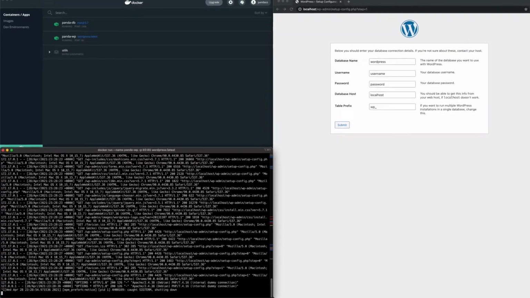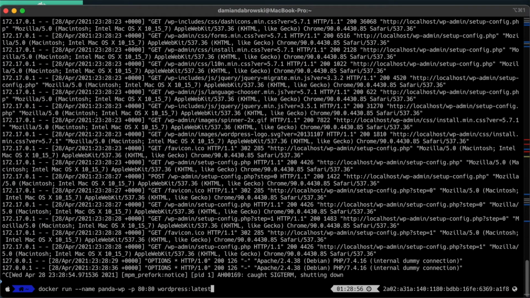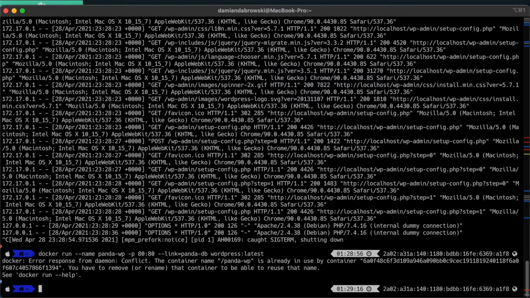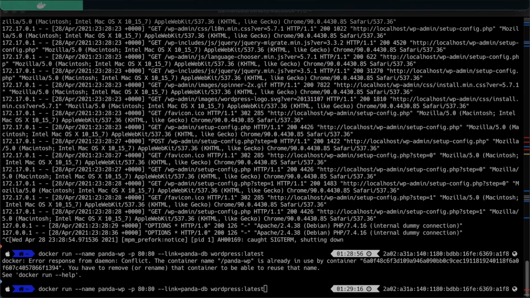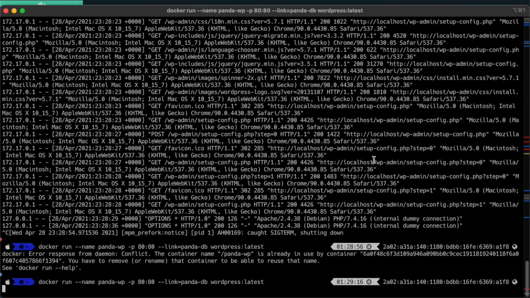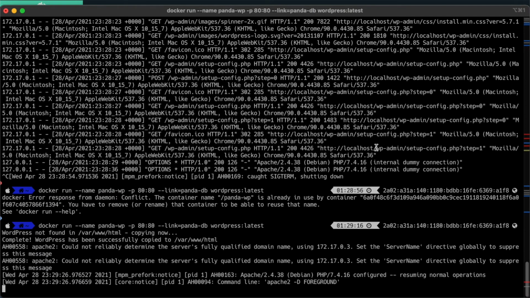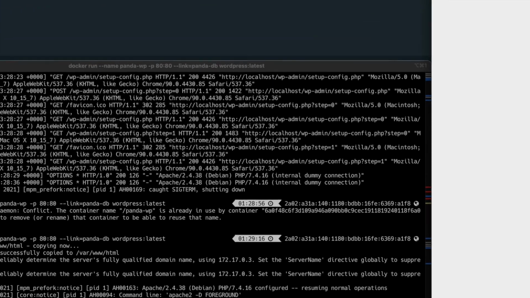Once we have our script to run WordPress, we can add one more option that will be link, and then we can specify the name of our MySQL instance. So in our case, it will be PandaDB. Oh, I have to remove the container that I created before. Okay, let's try it one more time. Okay, so our instance is ready.